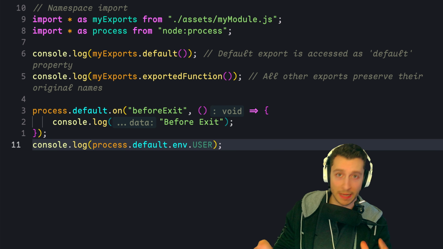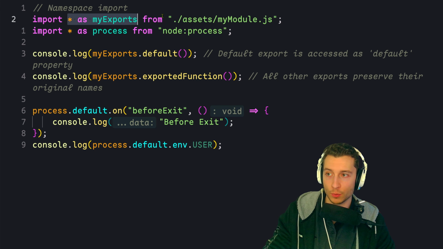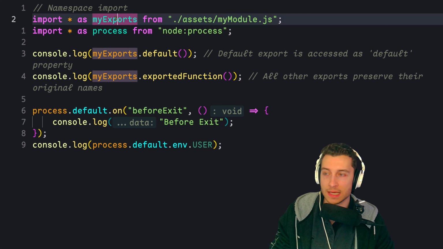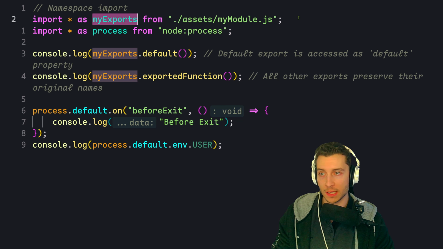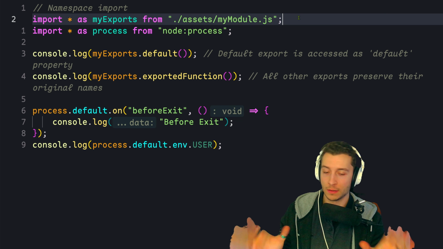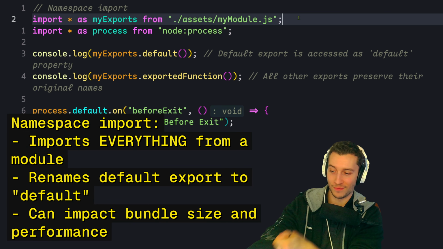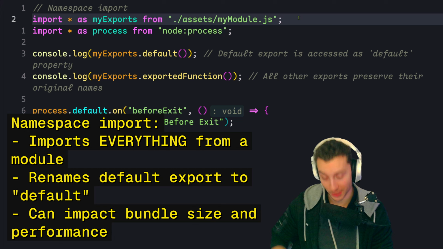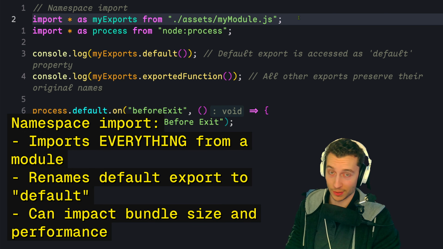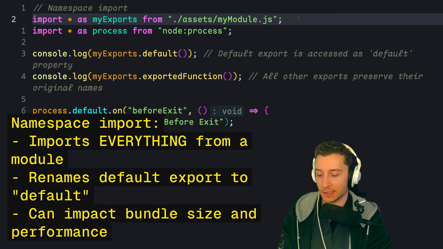This is the namespace import. What you're doing is you're saying, okay, give me everything that is exported in this module and name it my export. What this means is you access absolutely every single property that you can. Obviously, you're bringing in a lot of things, so be aware of that. You may find in cases that your bundle size increases significantly. This is important in the front end, especially. So just beware that that can happen as a result of this.